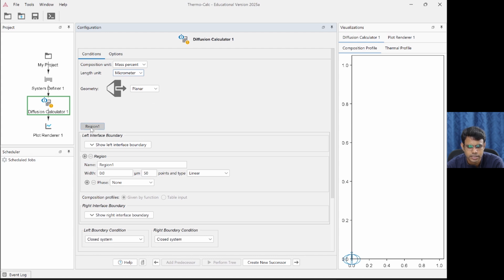Then in this region we can select two regions. One region would be the ferrite, the left one is going to be ferrite and the right one is going to be austenite. Let's see how to do that. So here there is only one region. We can click this plus mark so that two regions form. So here region 1, region 2 appear. So you can click this region 1.